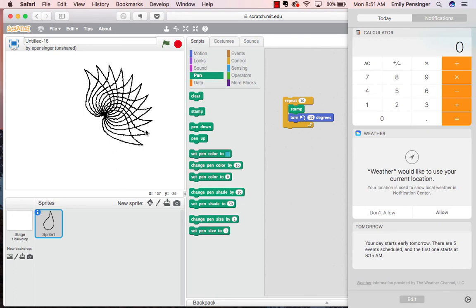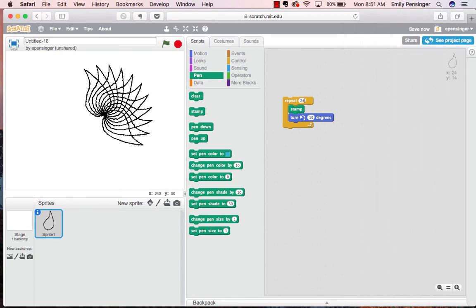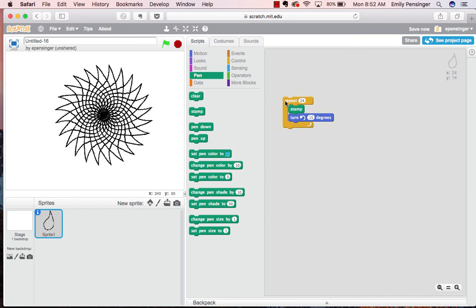And the smaller the degrees, the more petals I'm going to have. So I like my 15 degree petals for this one. So I'm going to leave that the same, and I'm going to take 360 divided by 15 and discover that I need to repeat 24 times to get the whole way around. I'm going to add a clear here so it clears everything each time. There we go. It's getting the whole way around. Perhaps that's too crowded for my taste.